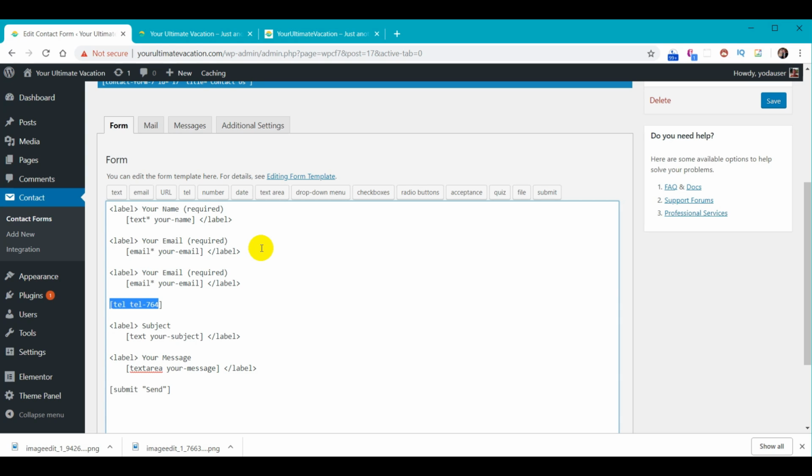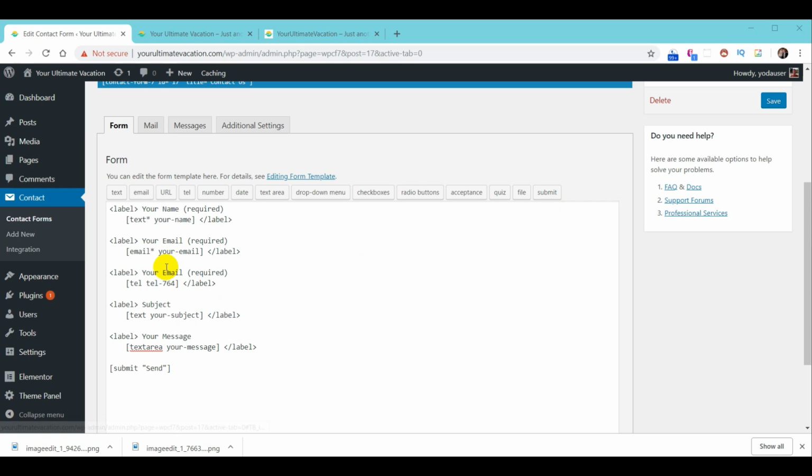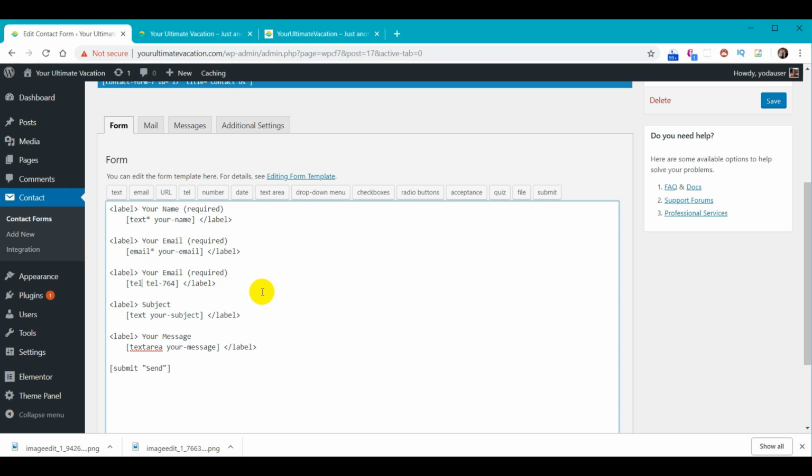Now if I take the telephone tag and I copy that, I can just paste it where the one on this one was. And so now we effectively have the telephone number that's going to be in the form itself. Now notice up here in the text in the email fields there's an asterisk. That asterisk tells it to be a required field. So if we want the telephone field to be required, which we do in this case, we'll put an asterisk there, and now that will be required.